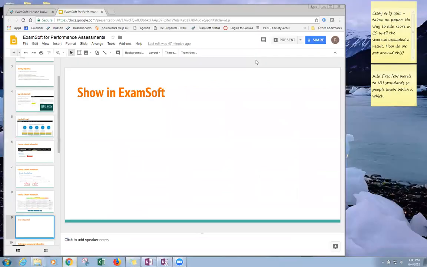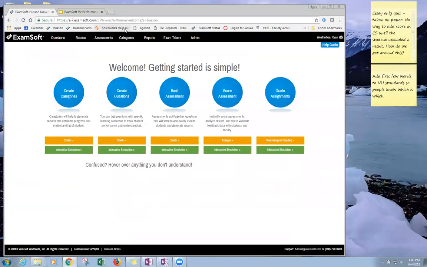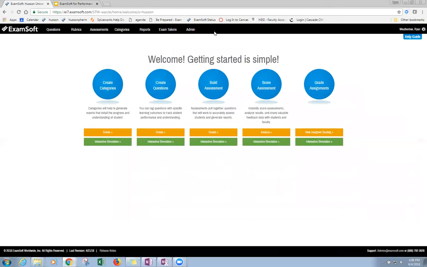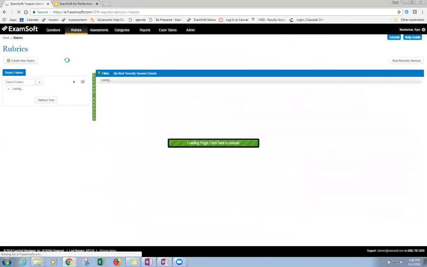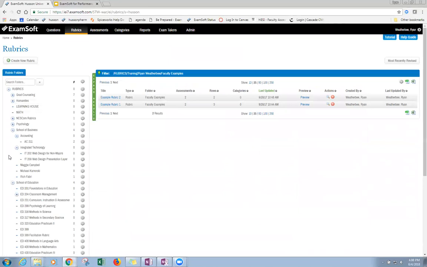Okay, so I'm going to switch over to ExamSoft to show you what this looks like. So again, when we first log in, this is the screen you'll see. We're going to be in the rubrics tab initially. So we'll click on the rubrics tab. You'll see this is the directory structure that I was talking about.